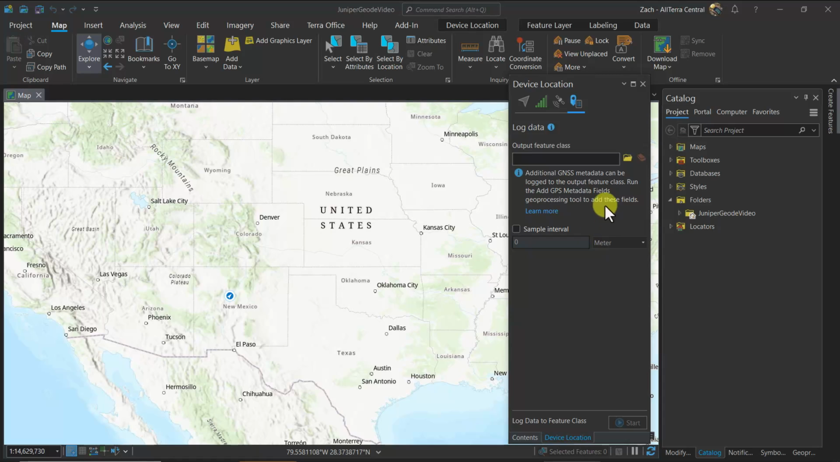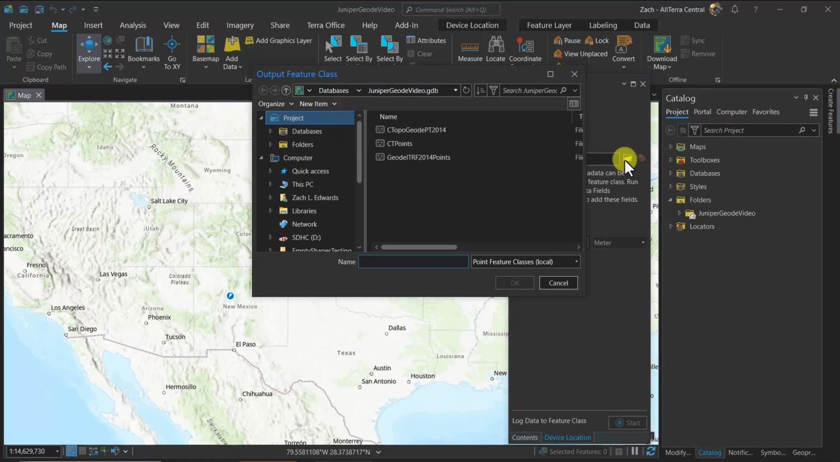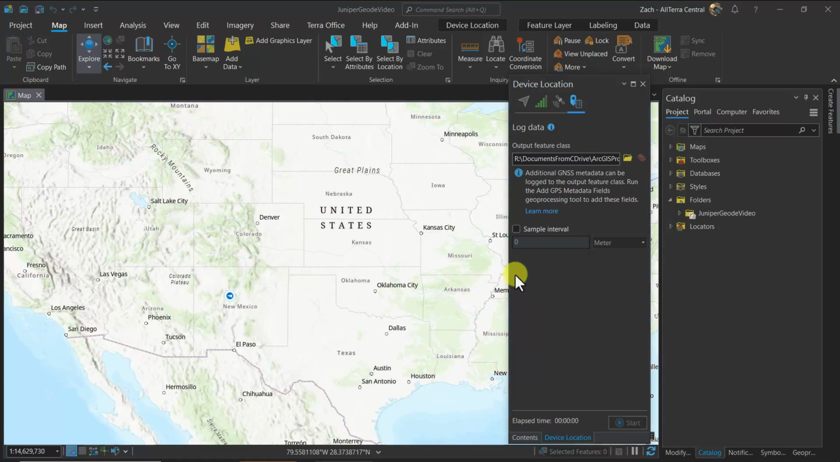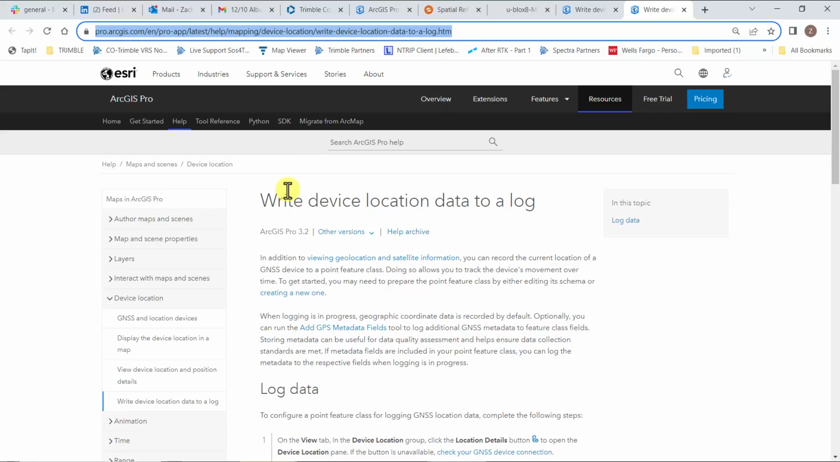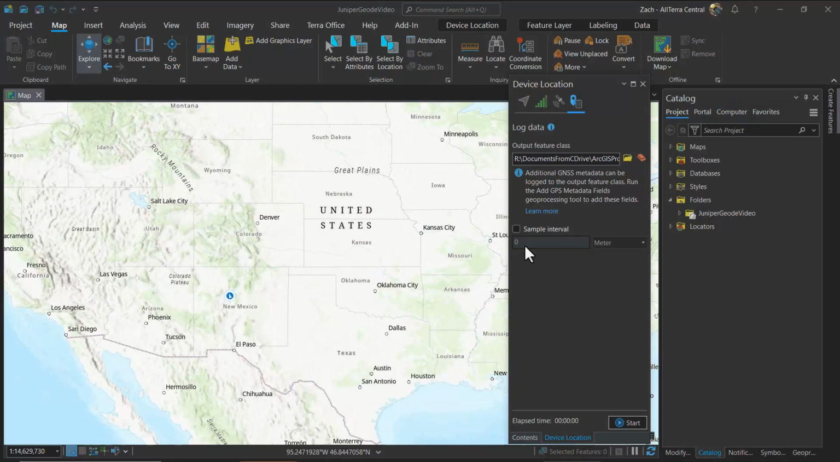Now we're going to specify the output feature class. I'm going to hit the folder button here. It takes me into my default geodatabase, and I happen to want this feature class here that I pre-created. Keep in mind that that feature class has to match the coordinate system on the X, Y, and Z for this to work. If you click Learn More, you'll see a website pop up that explains how this works. Let's set our sample interval to 1 meter. That way it will log every 1 meter as we traverse. Let's go ahead and hit Start.